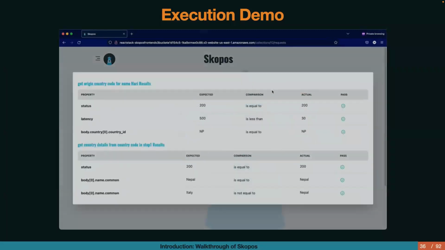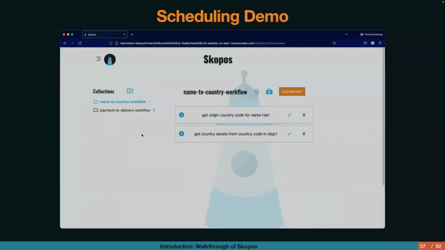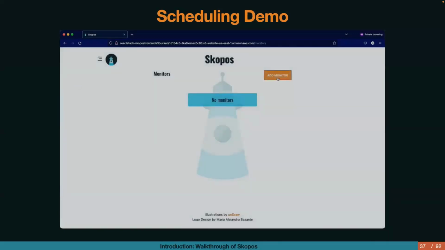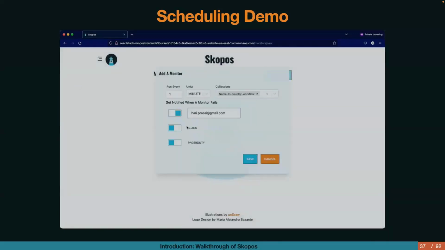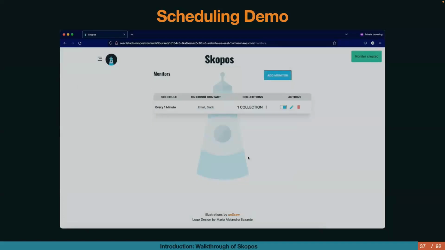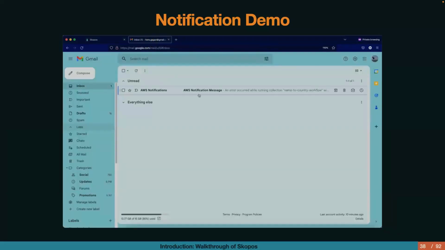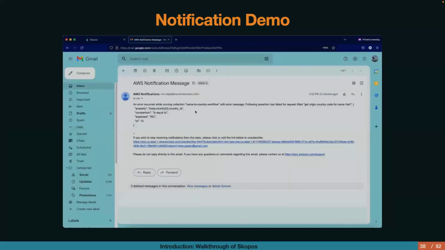To execute the test once, our user can click the Run Collection button immediately to receive the results. To execute the tests on schedule, our user would create a monitor and specify how often the tests are to be executed and how they would like to be alerted when one of the tests fail. Users can choose to be notified by email, Slack, or PagerDuty. If a test fails, Skopos immediately sends a notification of the failure, which includes information regarding the test that failed.